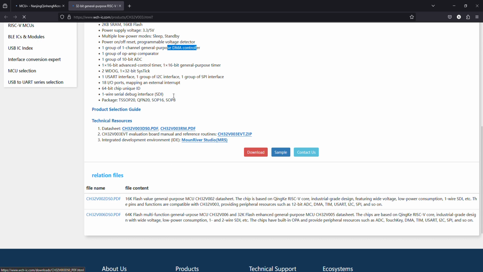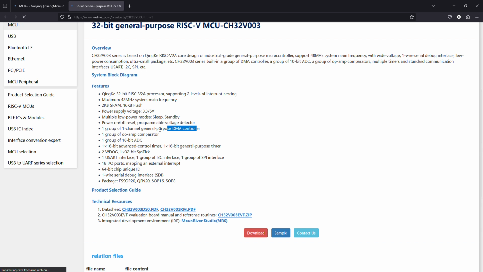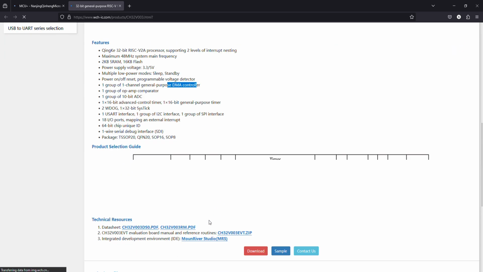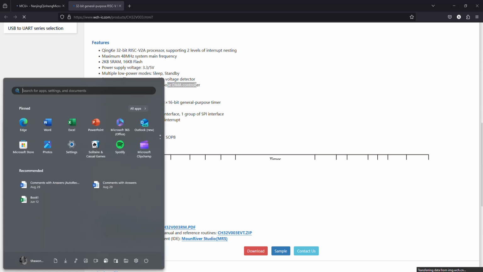So this is the website for the CH32V003. I'm not going to download the datasheet because I already have it, but if you want, you can download it for yourself. The next thing I will be talking about is the development platform, or IDE. Basically, MRS, Mount River Studio, is the IDE that we'll be using. It's an Eclipse based IDE, so let me show you how it looks.